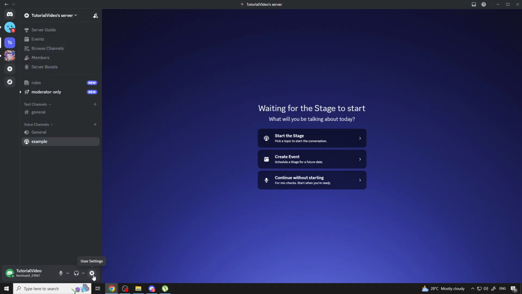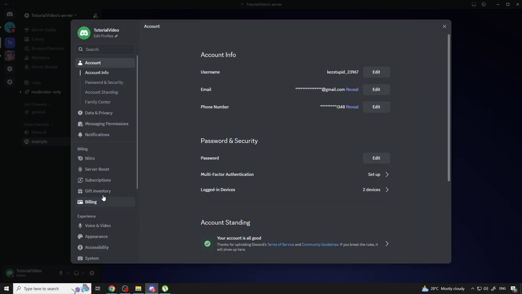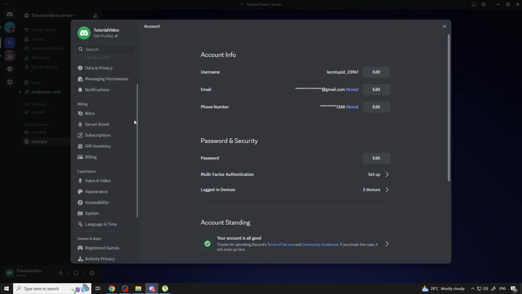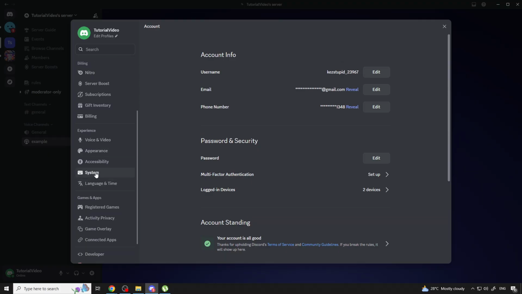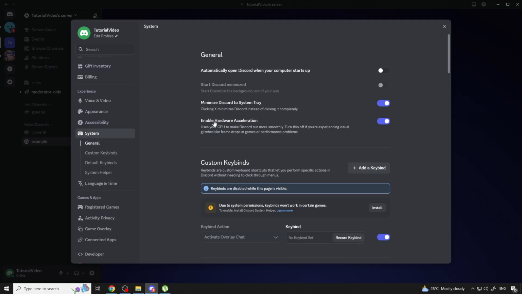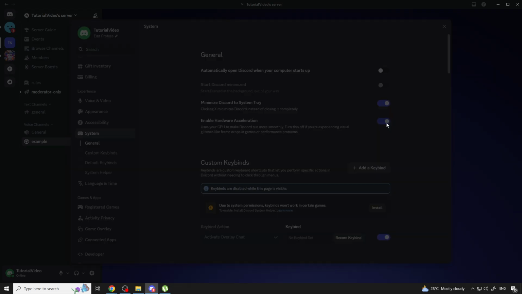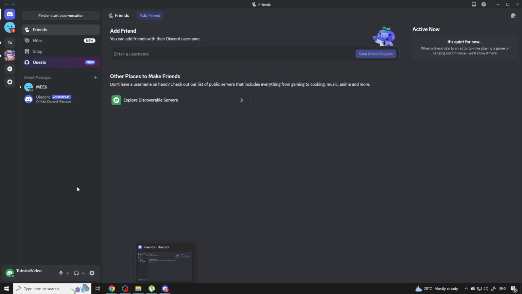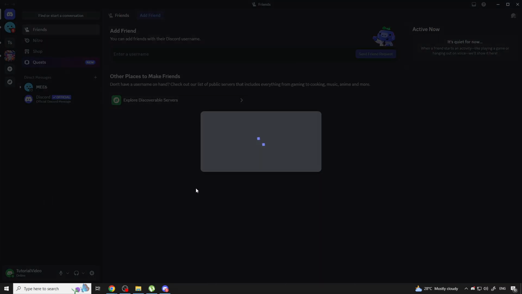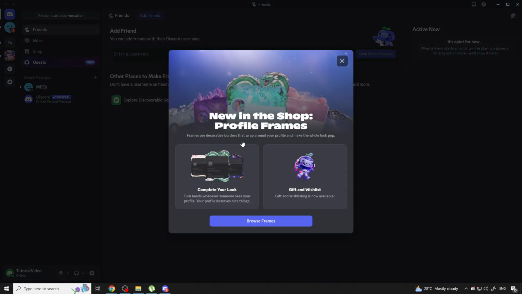First, open Discord and go to User Settings by clicking the gear icon near the bottom of the app. Next, scroll down and select the System section. Find Hardware Acceleration and turn it off. This can help prevent conflicts between Discord and your graphics hardware that may cause a black screen during screen sharing. After disabling it, Discord may ask you to restart. Click to restart Discord and allow the app to fully relaunch.